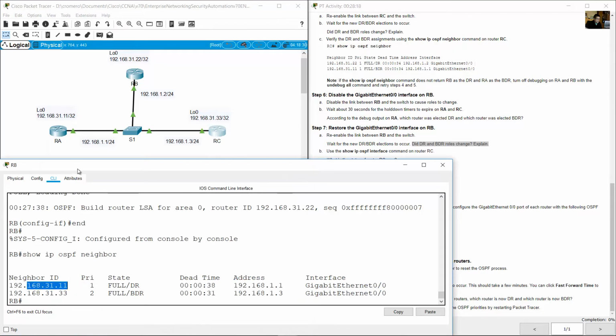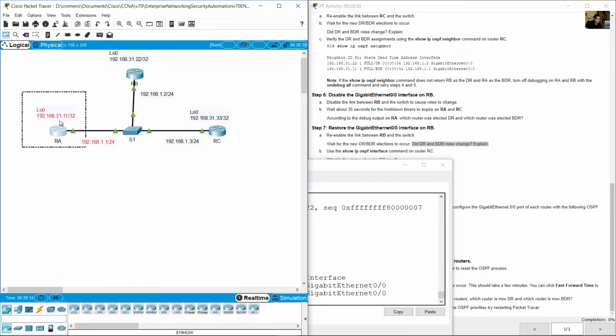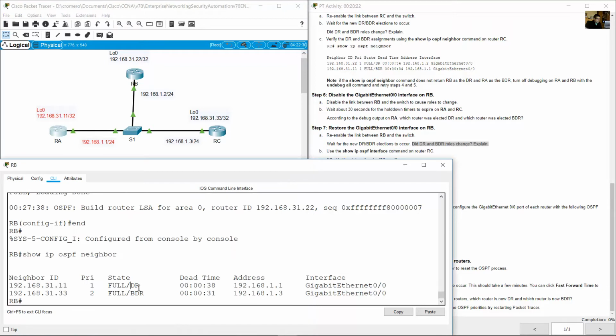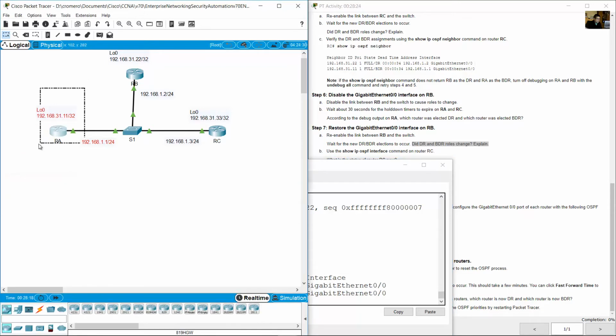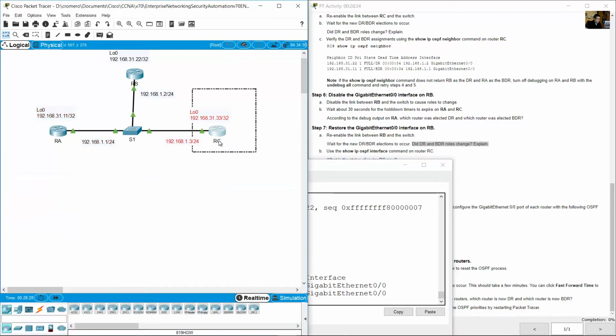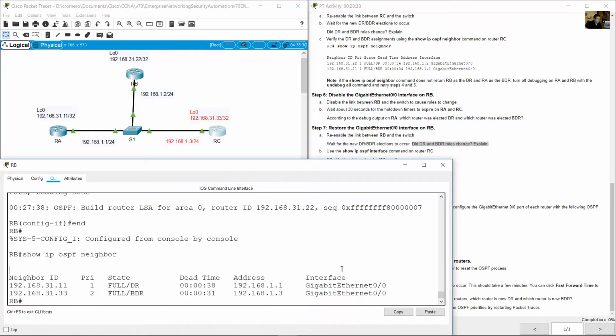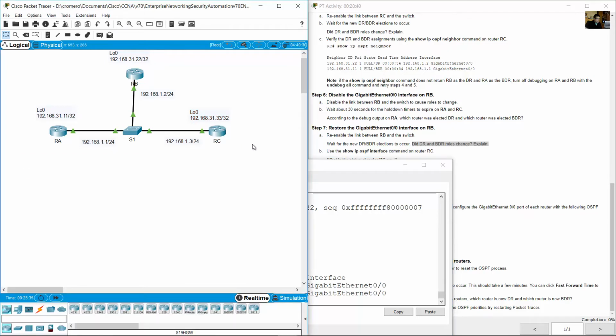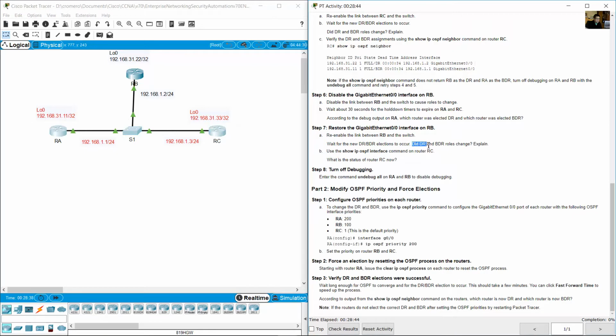And 3111 is RA, the designated router, okay, it is still the designated router, and 3133 is the backup designated router, and 3133 is RC. Okay, very nice. And no changes. Did DR and BDR roles change? Explain.